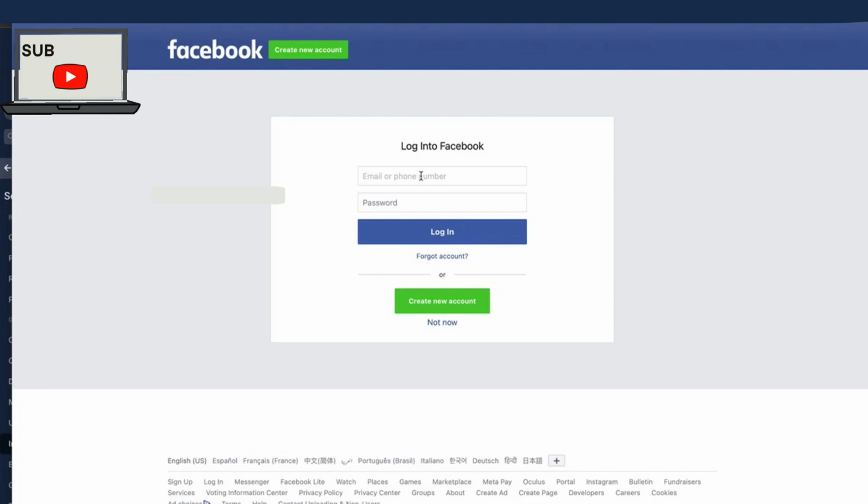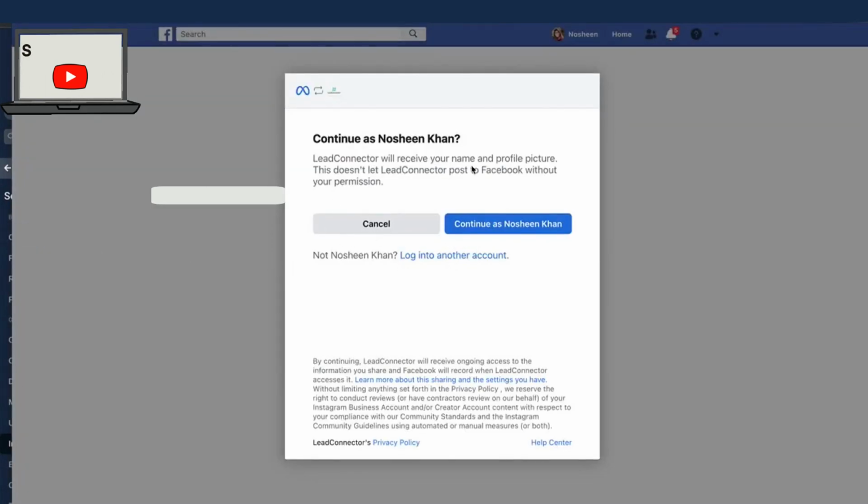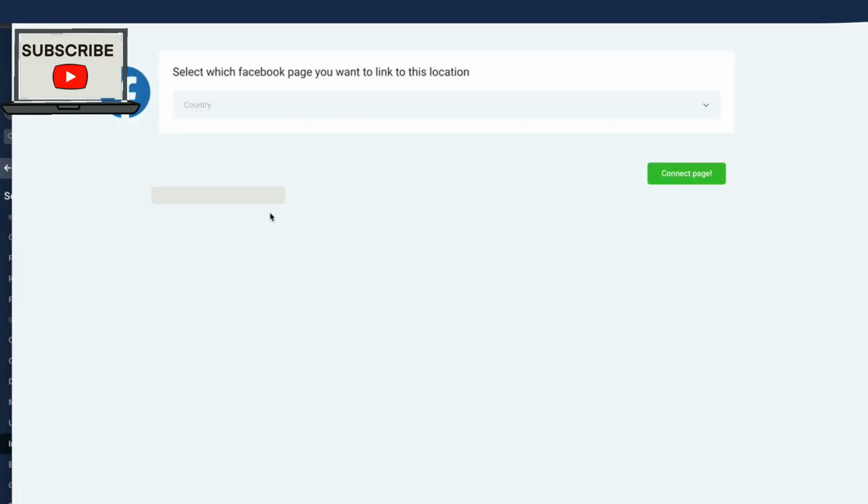All right, so I'm going to go ahead and log in and connect my page. It is going to say continue as your name. So you're going to hit continue. And it is going to give you all the pages that you are an admin of when you drop down. And you just click on connect page and you will be done.